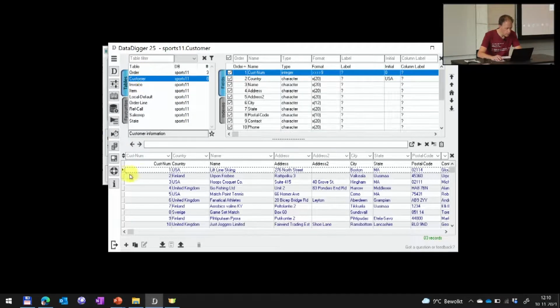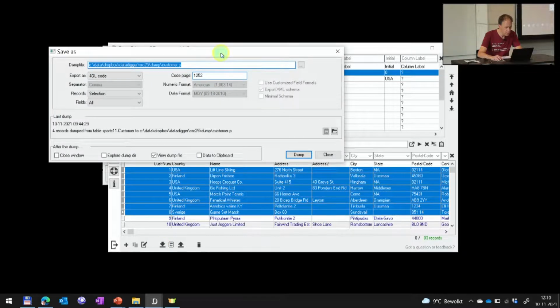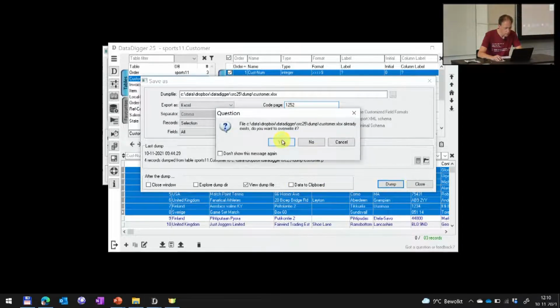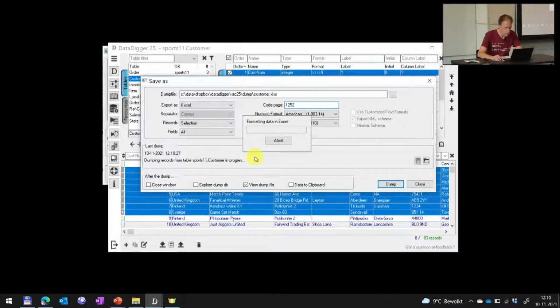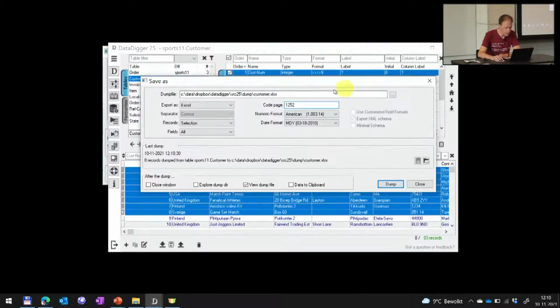If I have a customer, I select a couple of records and I choose to save this data to disk. There are a lot of options I can choose from. For example, comma separated, it will generate a CSV file. You can dump it to Excel as well. We've seen that before. I already did that. There we have it, complete with filtering. So these things might come in handy.